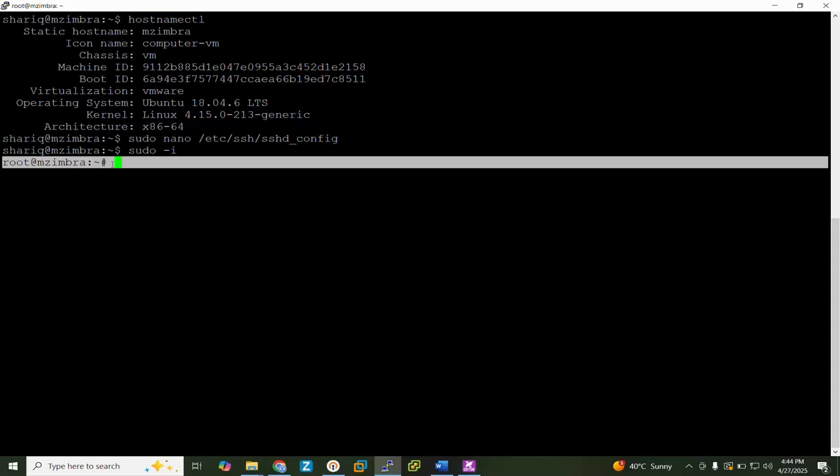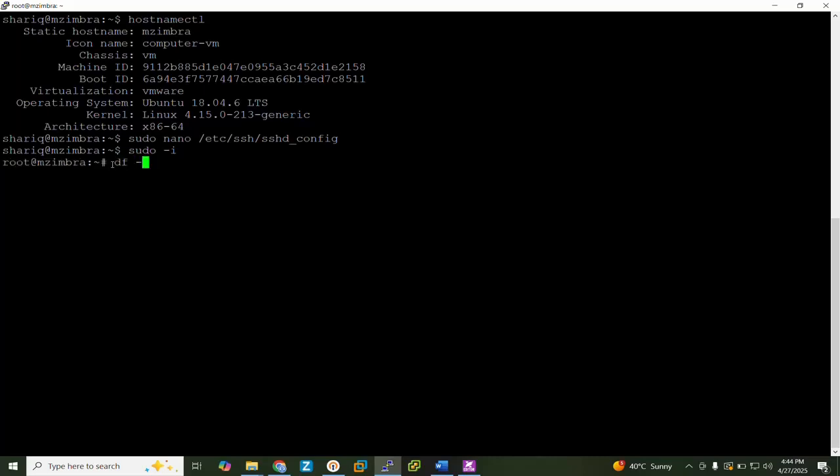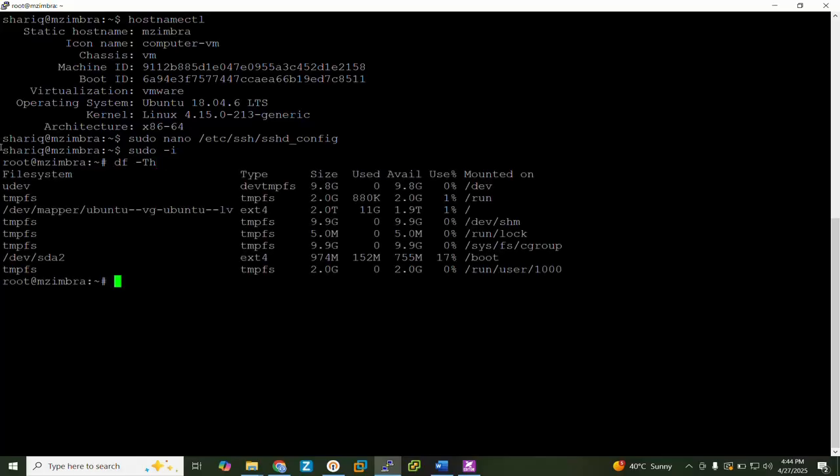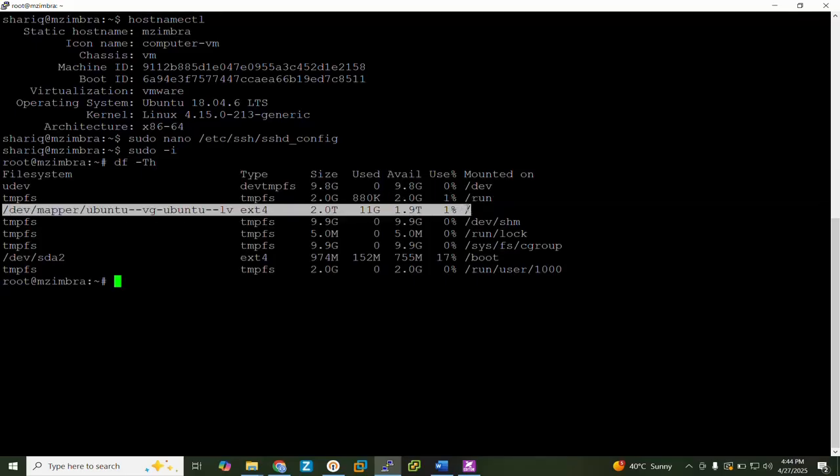If you want to check the disk size, use df -th. What is the disk size? I have already assigned the full 2 TB to this particular server. If you don't assign the full disk to this machine, you need to resize it using the resize2fs command, and you need to map it with the root.